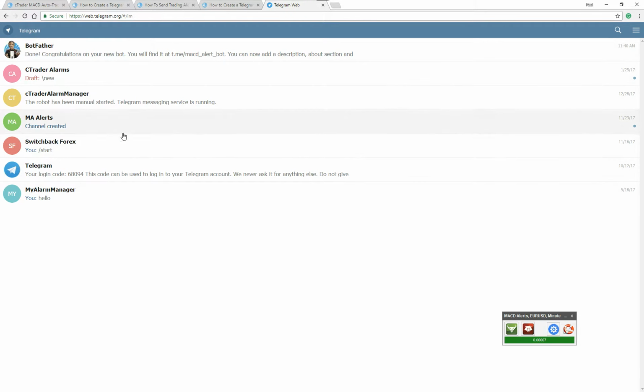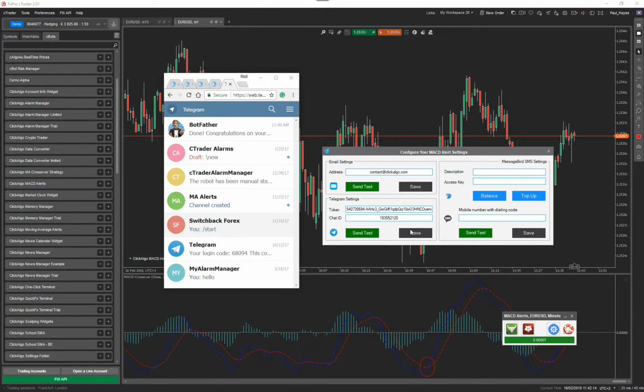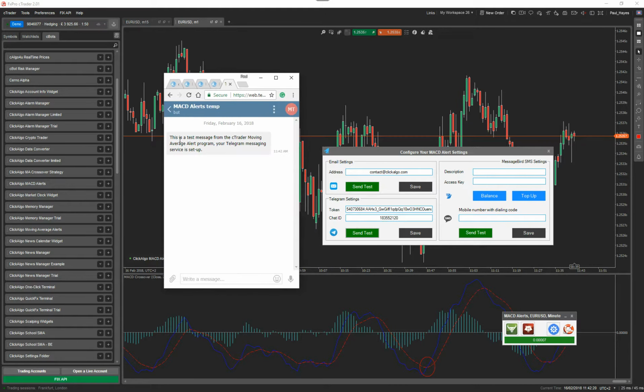So what I'm going to do is minimize this again and send a message again, okay? There it is, it's just come in at the top. This is a test message from the cTrader moving average alert system. Again, that's wrong. It should be the MACD alert system, because this was the same code that I used for the moving average, so I'll have to go in and change that. Your Telegram messaging service is set up. Okay, I'll just prove that it did come from here again. I'll just send it here again.